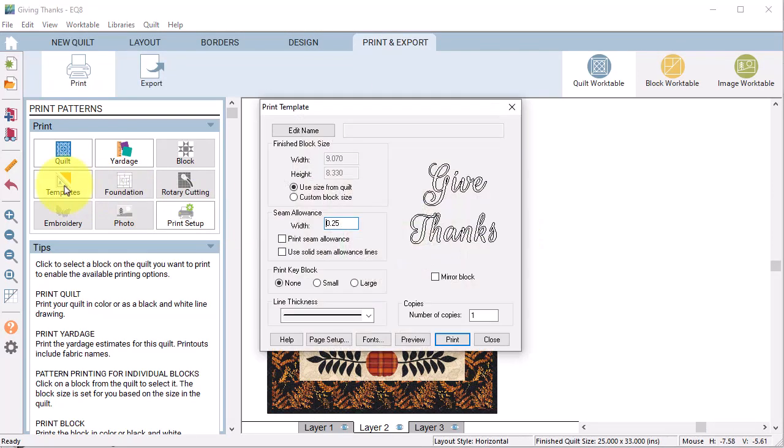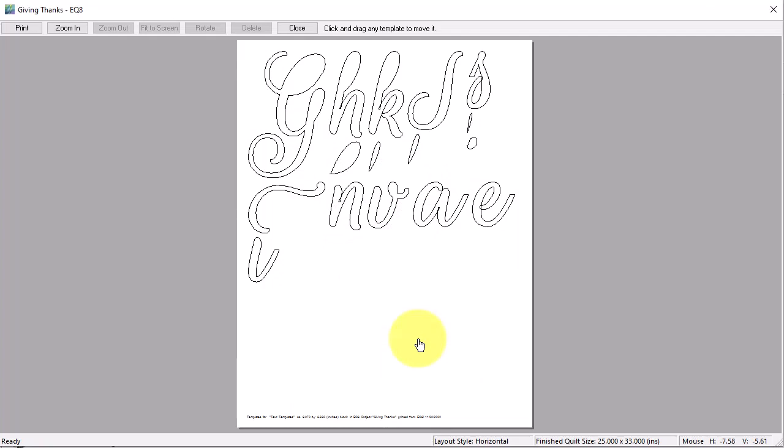Then select Give Thanks and select Templates. And if you do a preview, you can see that you have separate templates for the cutouts. And I do recommend moving those into position before actually printing out the templates.